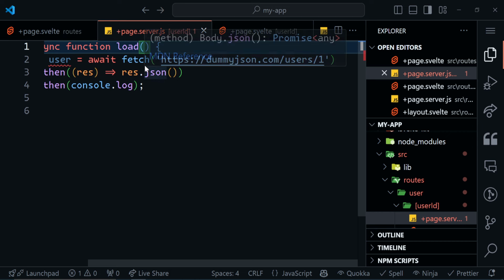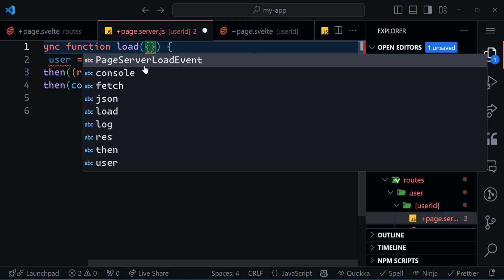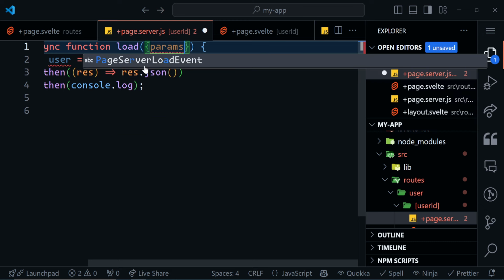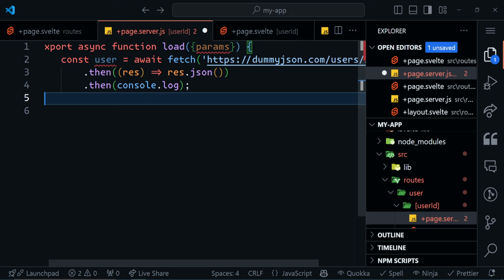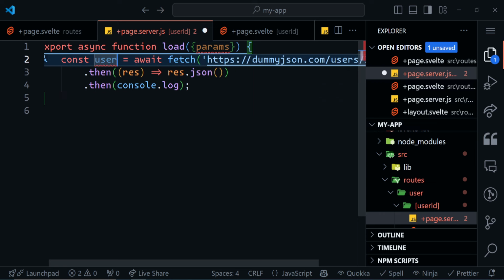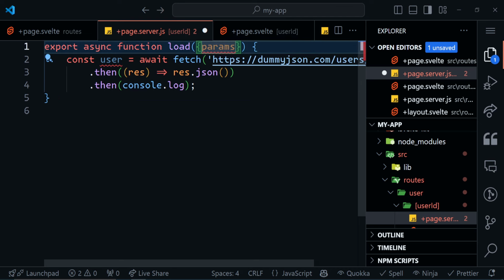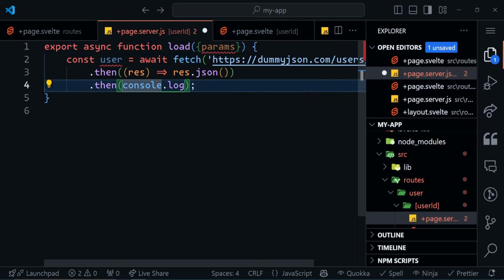By going to the load function directly here and destructuring, so curly brace is the structure, and in here I can get the params. Now usually this should be giving me autocompletion. I am not sure whether it's because I'm using JavaScript. I usually don't use JavaScript because I'm working with SvelteKit. It's just because of this tutorial I don't want to use TypeScript. But it could also be an issue with my editor. Sometimes it just does this.